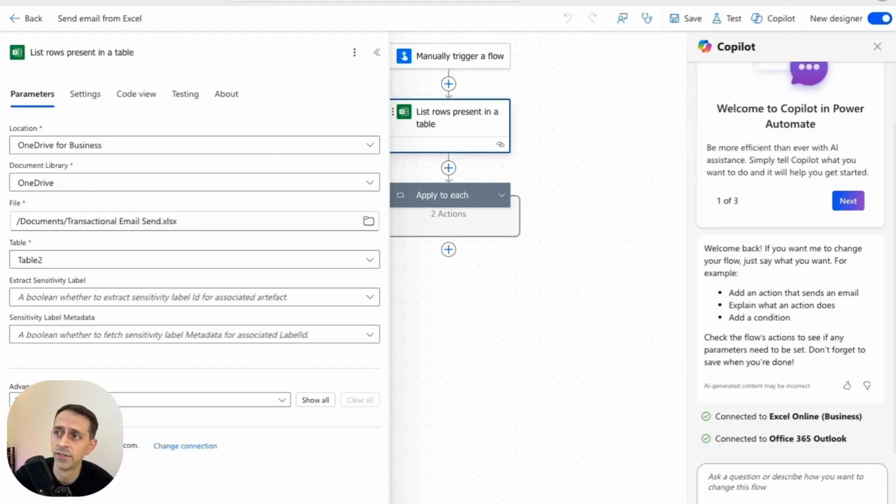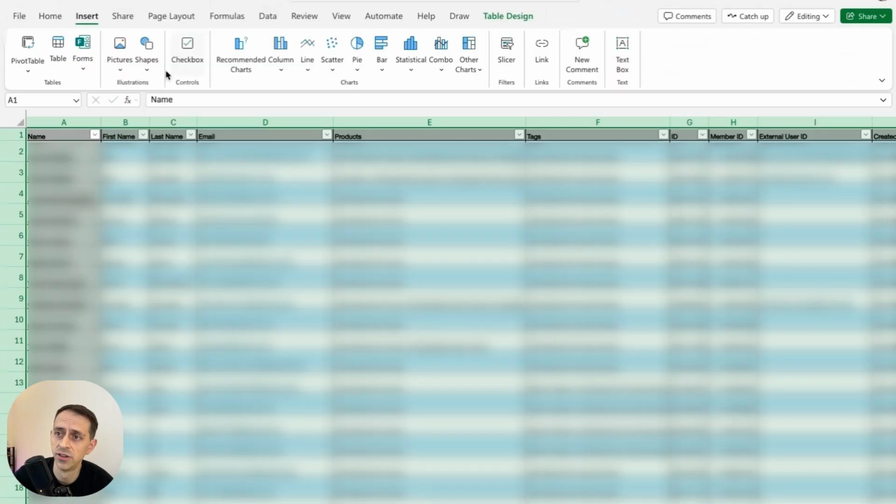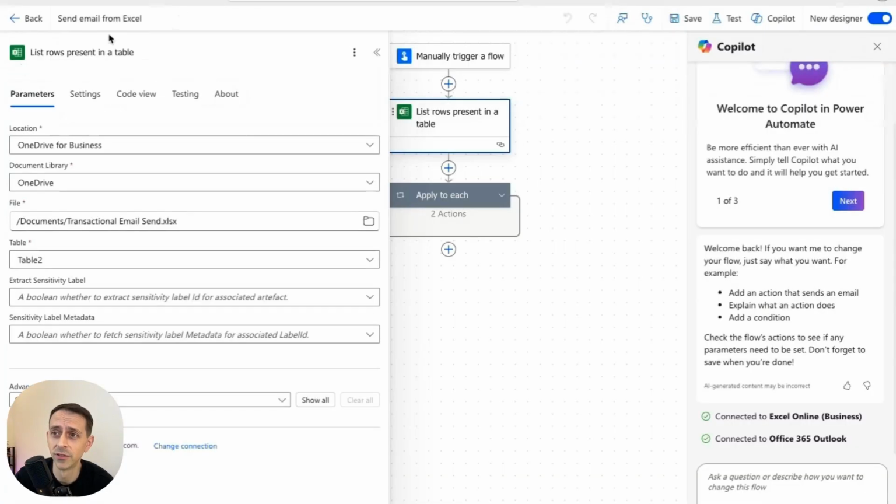Now in this case, I've got this Excel sheet in my OneDrive, but it's OneDrive for business. And that's important that you're using the business version of Excel in here. There's a difference between the personal and the work account, as you know, with Microsoft.